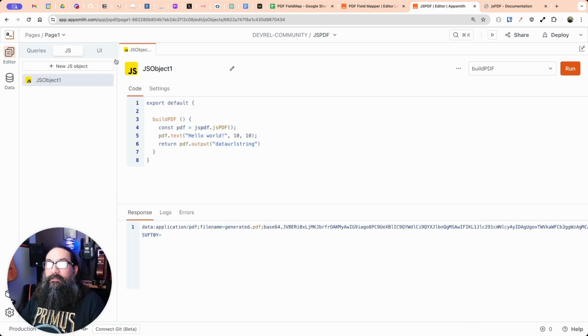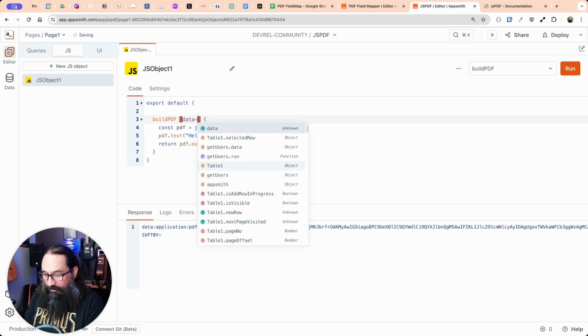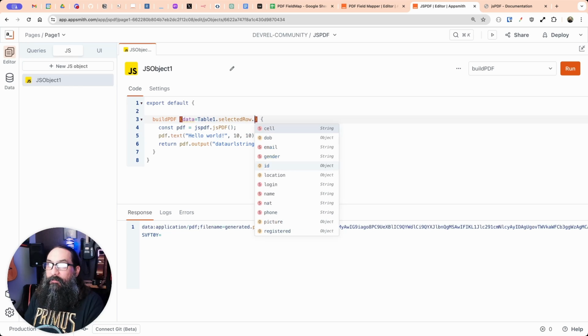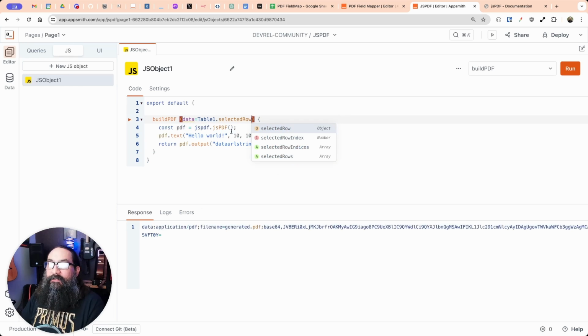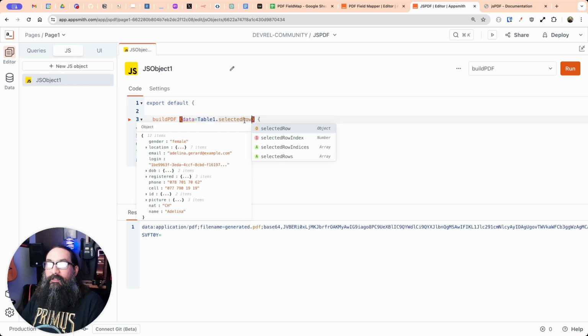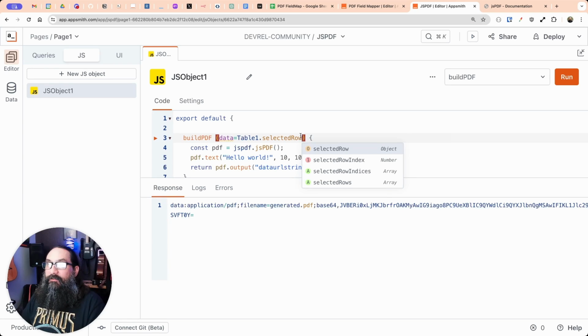We'll go back to the JavaScript here, and I want to update this to say that we're passing in some data, and that will be equal to the selected row from the table. This will be my default. We're passing in whatever row happens to be selected, and it gives you that entire object of that user's record.